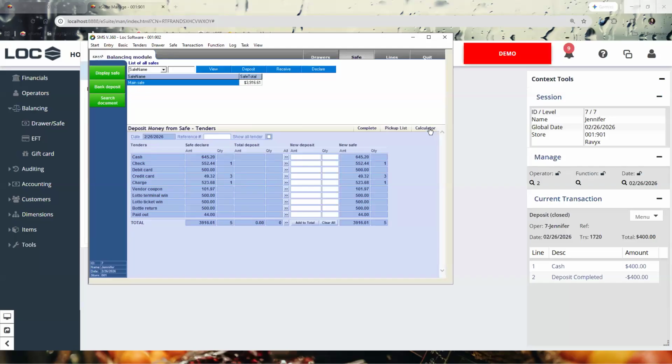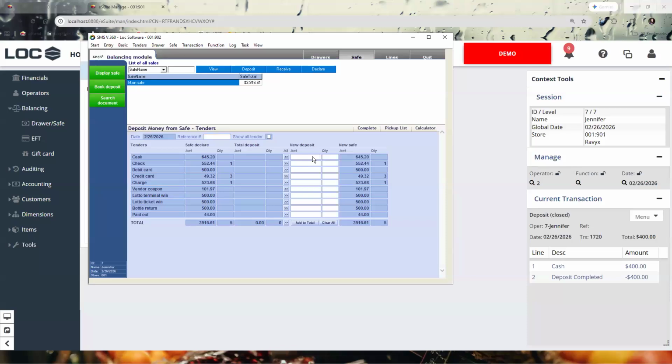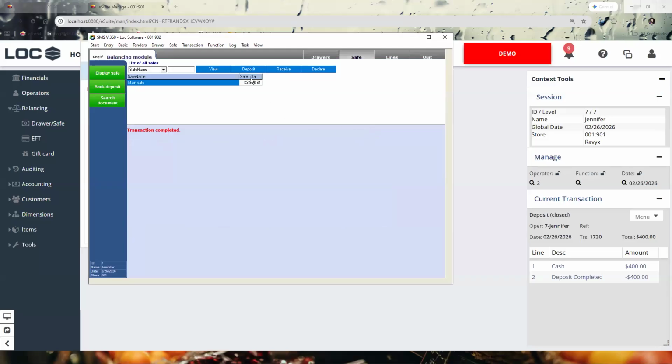If you want to use the calculator option, like the pickup with the denominations, that's right here with the calculator. So that way you don't have to do the math. Or again, if you want to start tracking what you have by tender type, you can do that. I'm just going to go back here, and then you can go ahead and say, I'm going to deposit $200 and complete it.